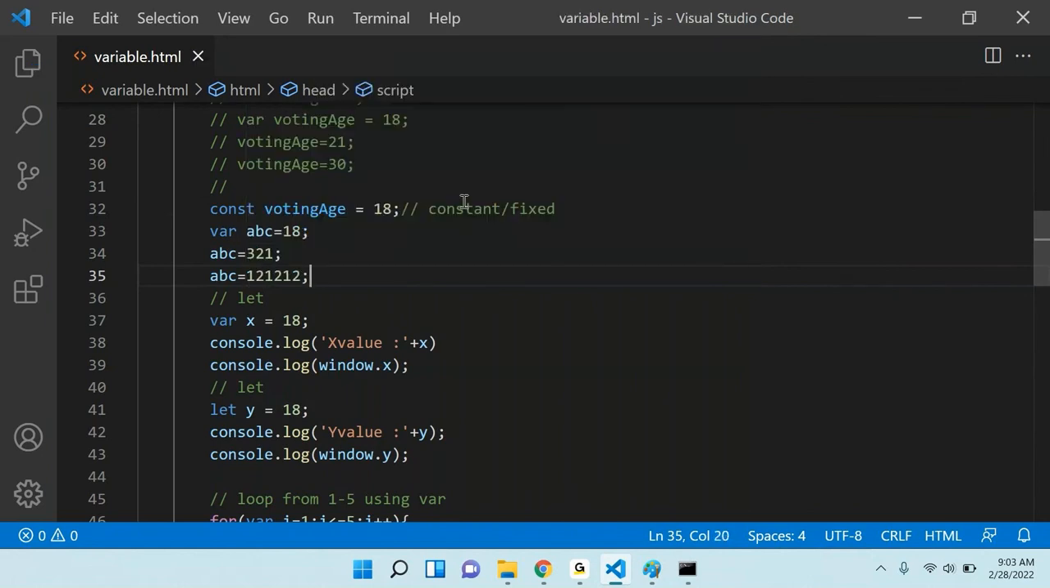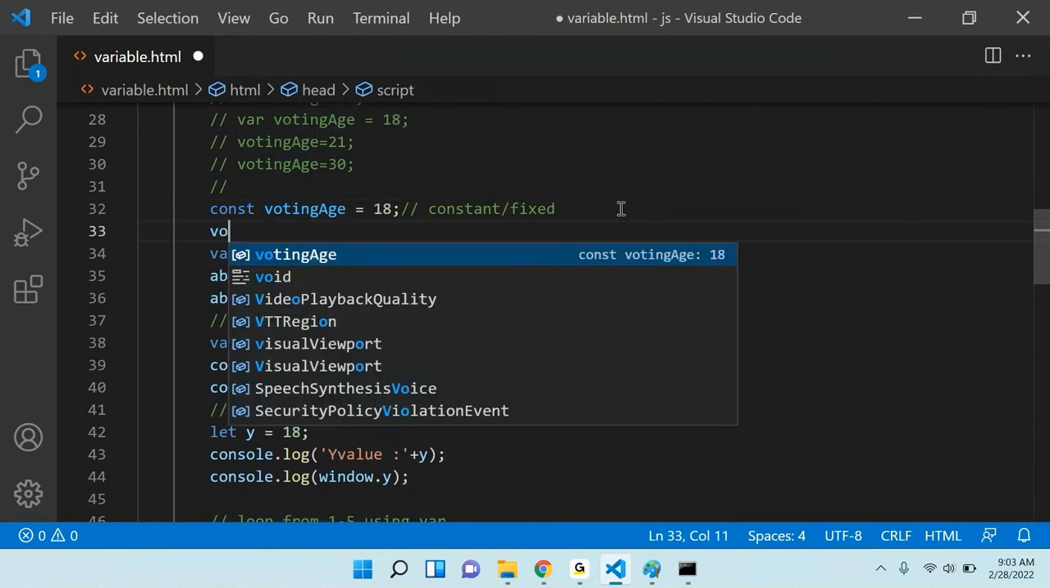But in case of const, what will happen? Once you declare a variable, you have to give a value. That is a rule. Once you declare a variable, you have to give a value. Later you cannot change the value of this variable.